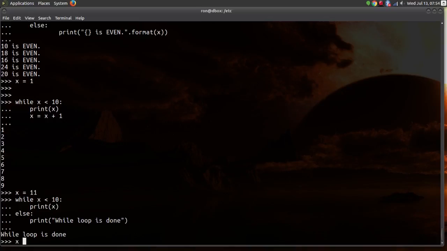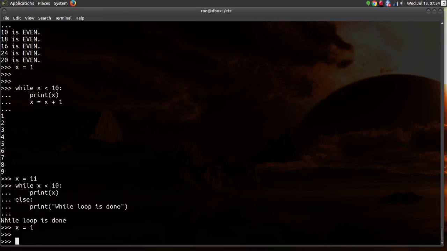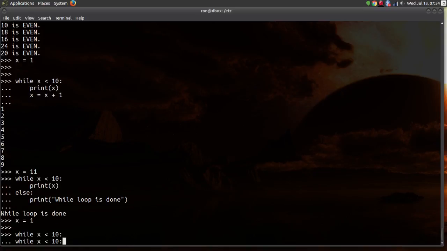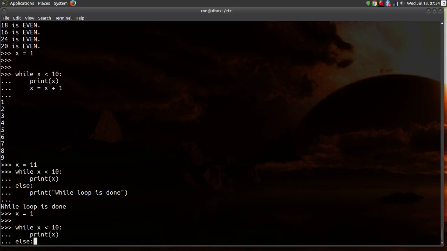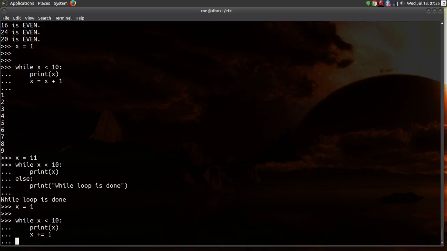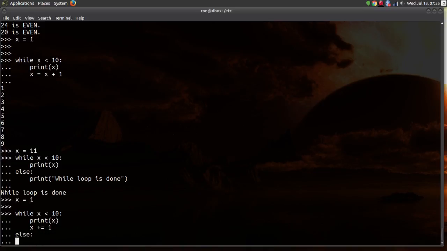So now if I go back and I'll put x equals 1, what I'll find is that I can do while x is less than 10. I've got my print x. I have to add 1. So before we did x equals x plus 1, there's a shorthand version of this that is plus equals 1. It's the same. It just takes x and assigns it the value of x plus 1. So this is just the shorthand version that you'll see. Now we can do our else statement, print while loop is done.